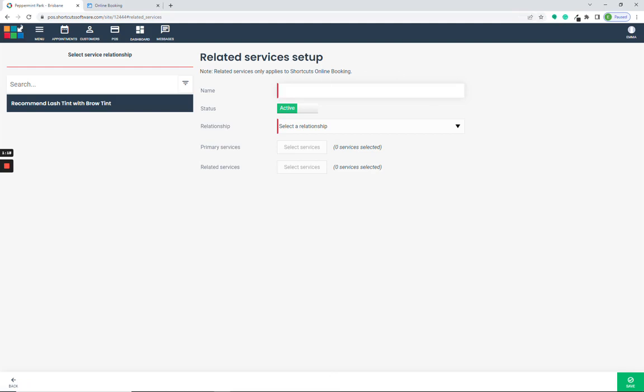First, we need to start by giving this related service a name. Again, for this example, we'll use Finish Required with Colour Service. It's an active relationship, and this specific relationship is required, meaning it's going to be a mandatory service.